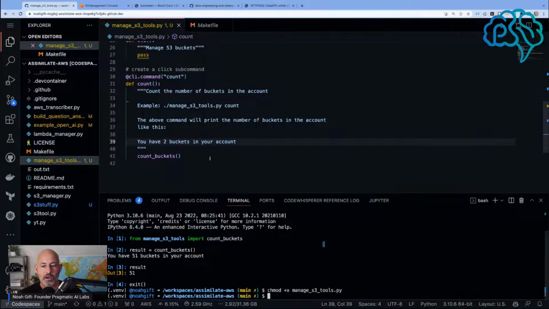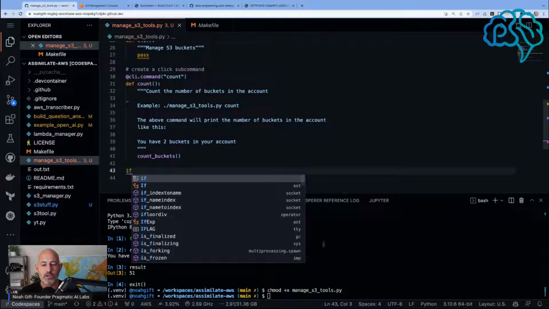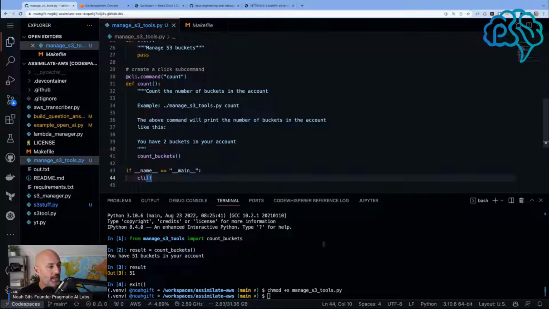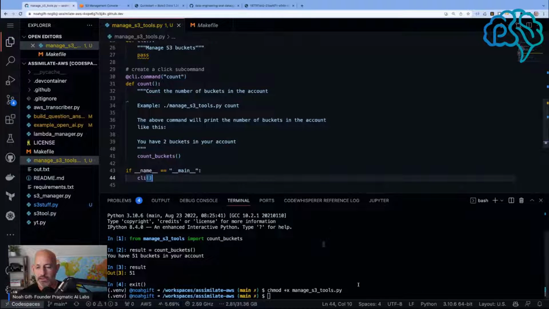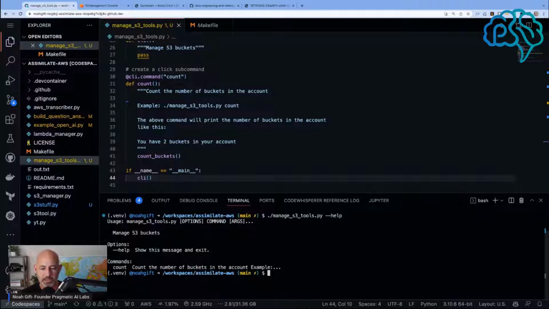So now I will want to invoke this. And so what I need to do is say if __name__ is equal to __main__, and this will build out a CLI. And then from here, we can actually do this. We can say manage AWS S3 tools, and I can run the help menu. And this will go through and says manage S3 buckets is the name of the main tool. But look, there's a command right here, which we can see here. It counts the number of buckets in the account.